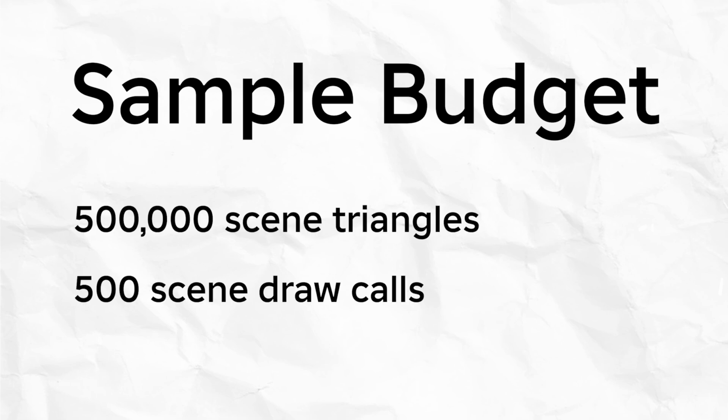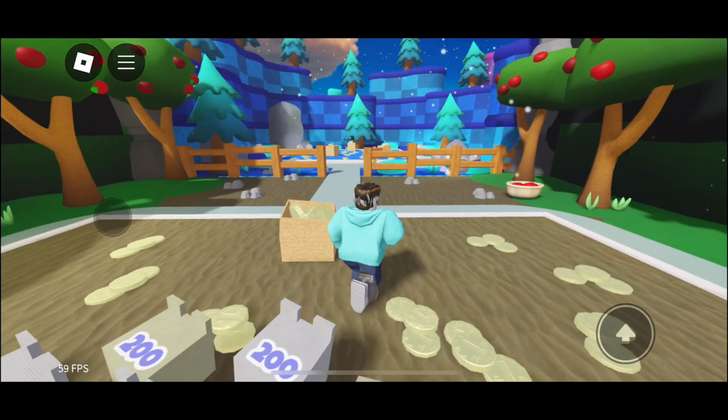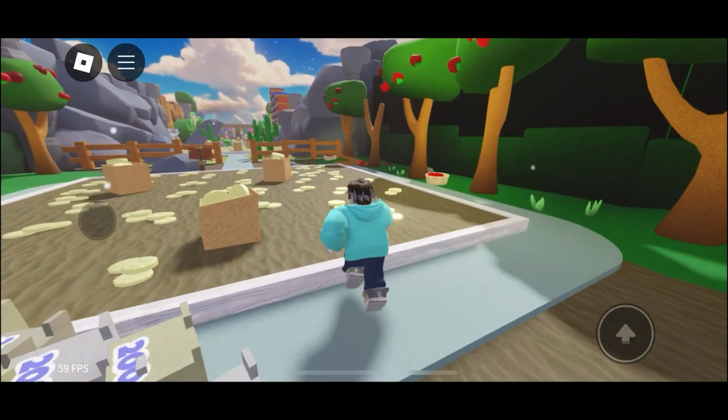When I create a game, I usually start with a basic budget, something like 500,000 triangles and 500 draw calls in the scene for any given view, and then I stick to that budget as I build. It's the best way I know of to avoid having to go back and redo work, because things aren't running at 60 frames per second anymore, and I hate redoing work.